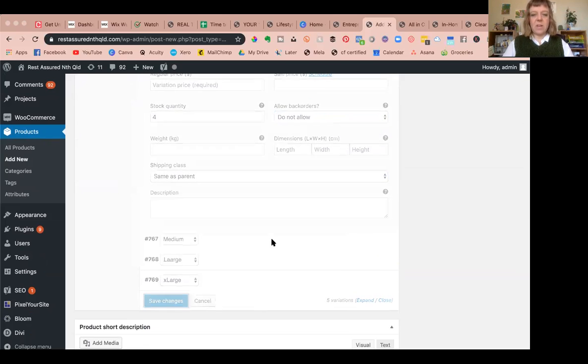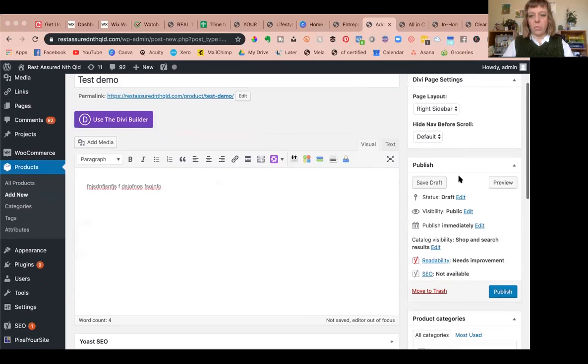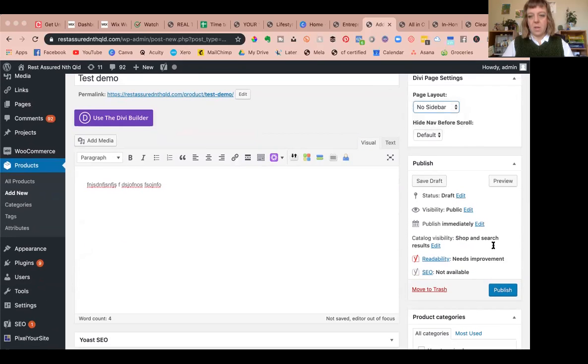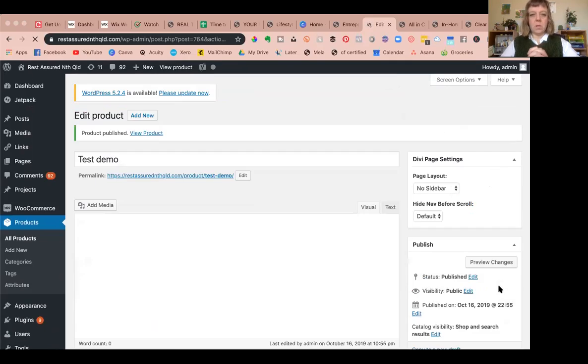Then you click Save Changes, and now let's get rid of the sidebar, and we'll just go and have a look at our product. Let's have a look, view product.